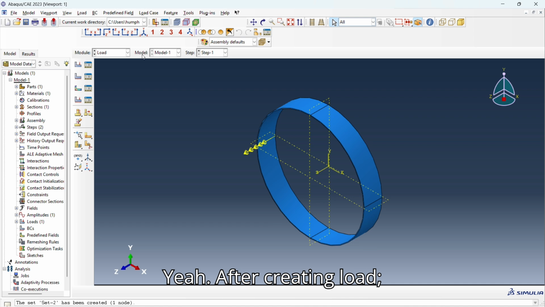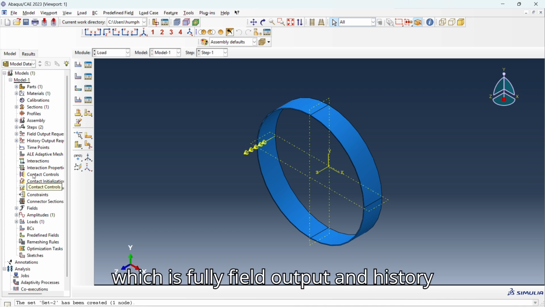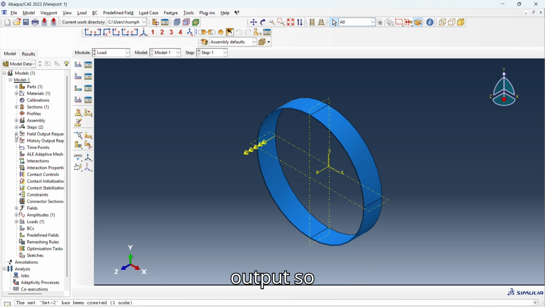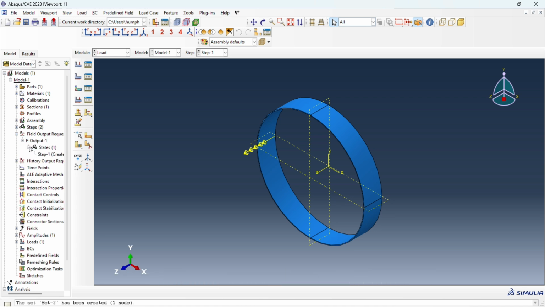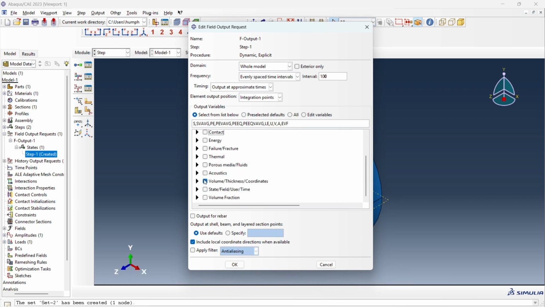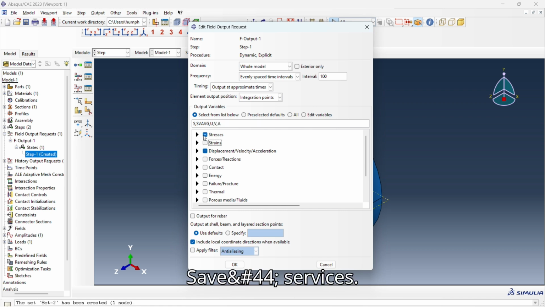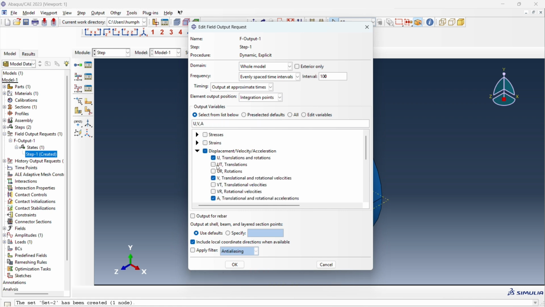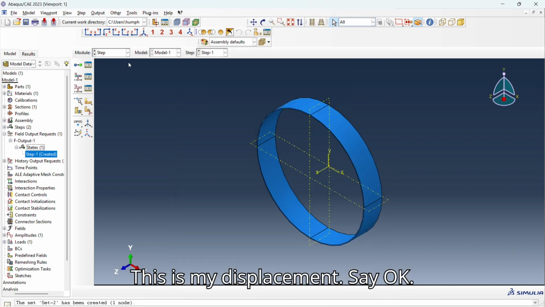After creating the load, I have to define some post processing, which is field output and history output. So create here, edit, give it 100. My area of interest is displacement. I don't need this, so you can uncheck this. Strain, stresses, and I'm interested in U. This is my displacement. Say okay.